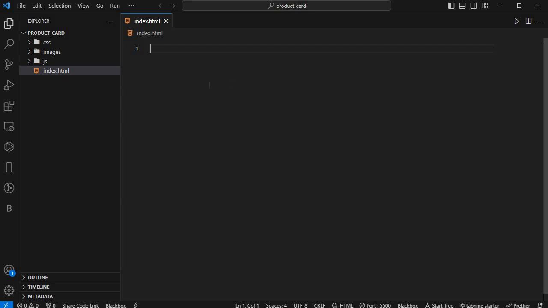So now we are in our VS Code. We have created a folder titled product card, and inside we created 3 other folders: the CSS, the images, and the JavaScript, where the CSS is where the CSS files are kept, images where the image files are kept, the JS folder is where the JavaScript files are kept, and we have the index.html as a root file in the project folder.